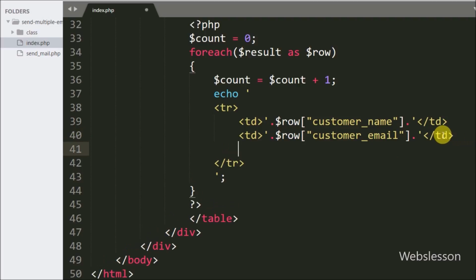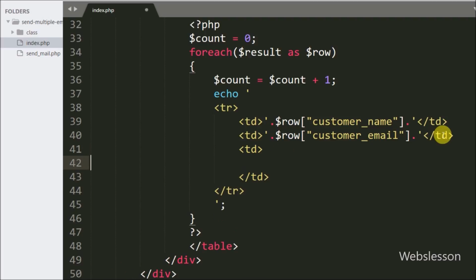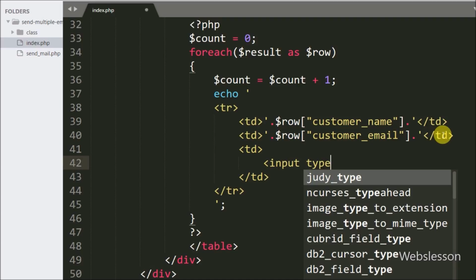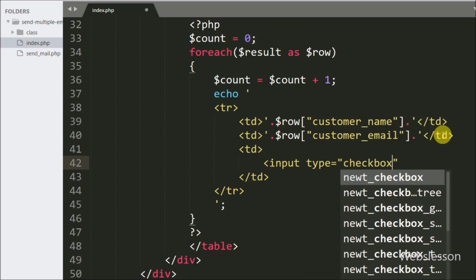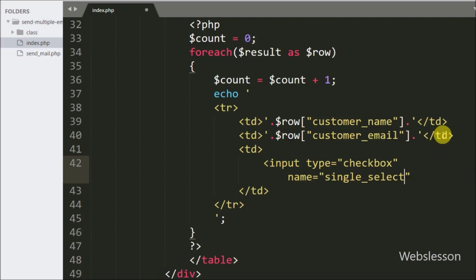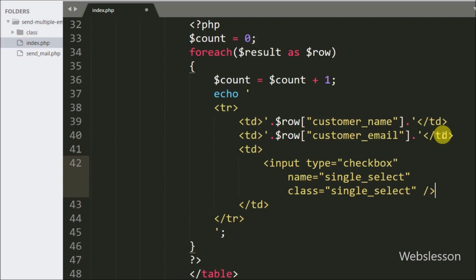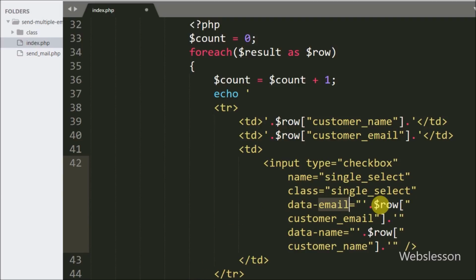In the third column we want to display a checkbox, and by clicking this checkbox we can define the customer to whom we want to send email. To display the checkbox we write input type equal to checkbox with attribute name equal to single_select and class equal to single_select. We will use this class name as a selector in jQuery code. In this checkbox we write a data-email attribute equal to the $row customer email variable, and a data-name attribute equal to the $row customer name variable. We will fetch both attribute values in jQuery code.